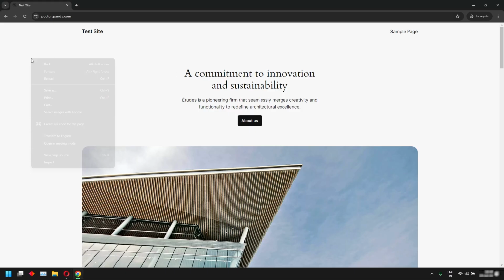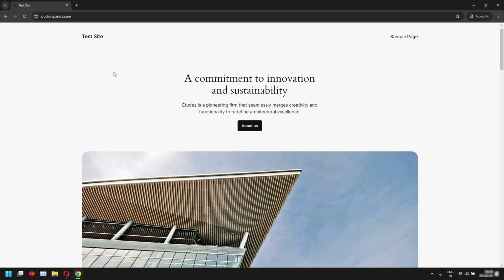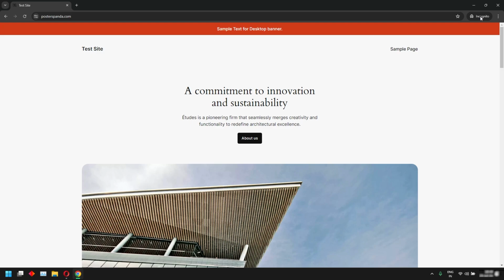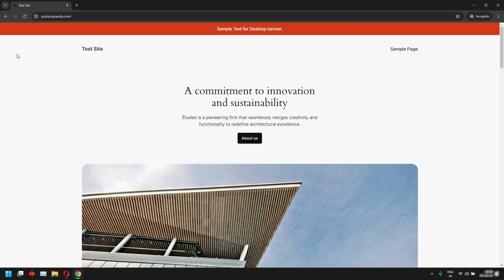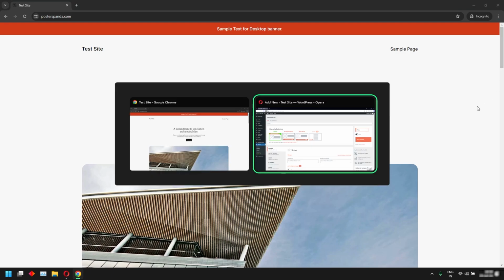Now that our bulletin is published, let me reload the site. Here, as you can see, our bulletin is visible. Also, you'll notice that if you scroll down, the banner does not stick to the top. So what we want to do is make it sticky so that it stays here.